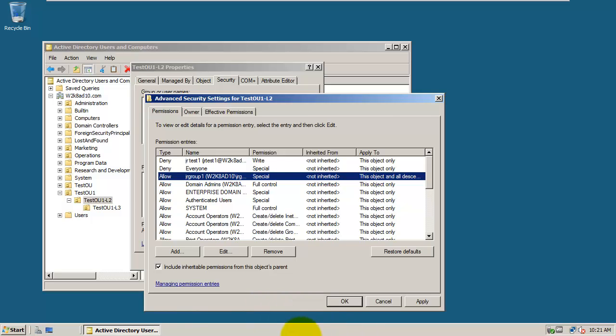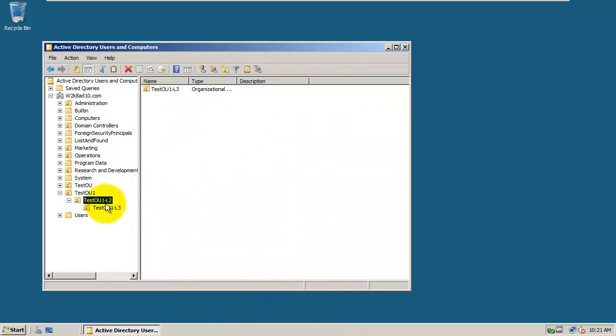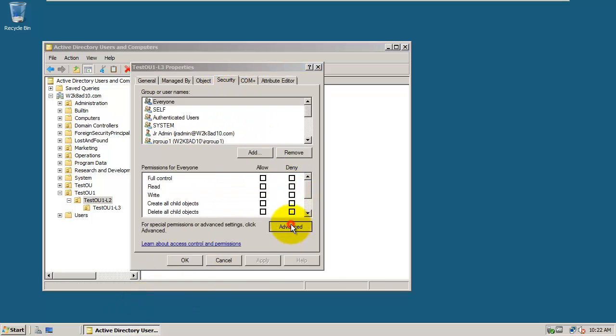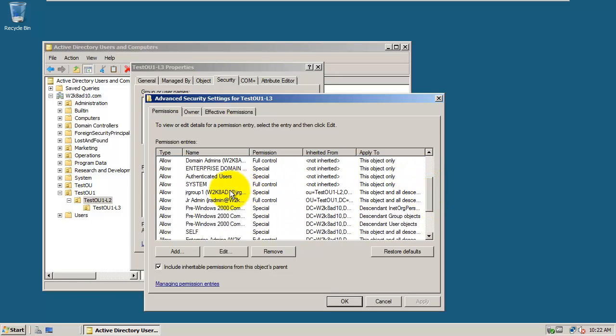So now I go back to L3. And now if I look at security and then look at the advanced, now I should be able to see JR Group in here, and it's inherited from the L2 layer. And by not having that, it wasn't inherited. What applies is anything that you gave JR Group 1 in the L2 container will now also flow down into here.